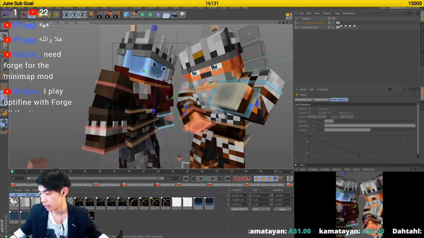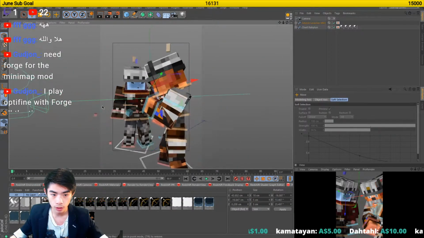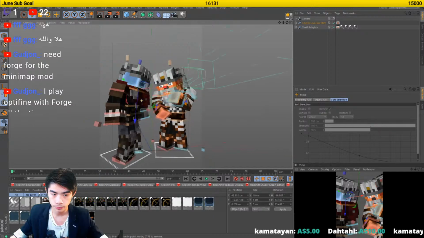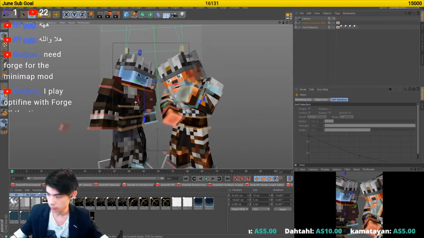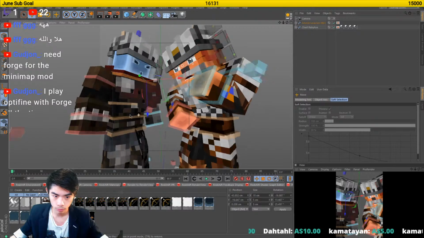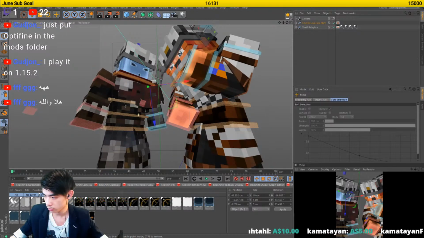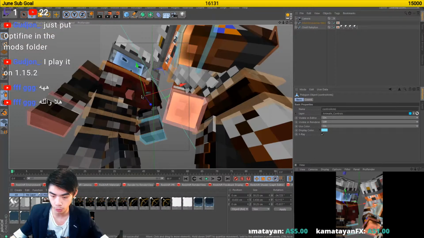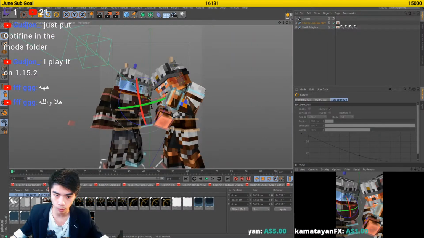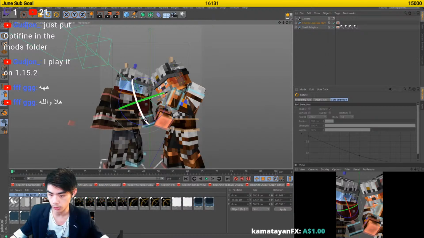Optifine anymore. Hey, can one of the mods ban the person speaking gibberish, please? Yep. Thank you. Gotcha. I think Andrea's got onto it already. Cool. Thank you. Just put Optifine in the mods folder. Yeah, that doesn't work. Unless you're playing on a newer version, because that doesn't work. Are you playing on 1.13 or 1.14 or something?